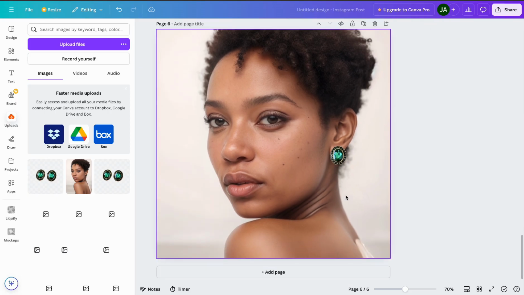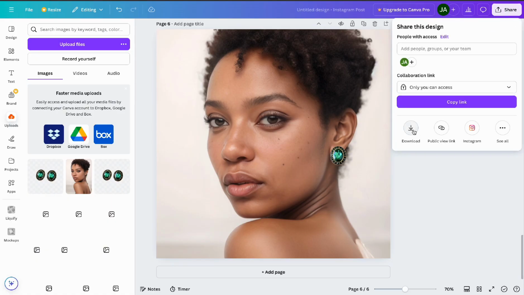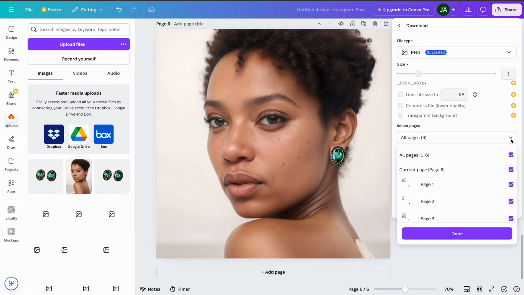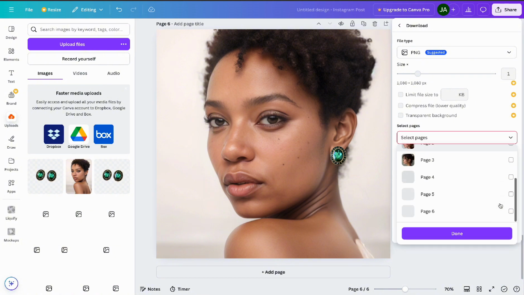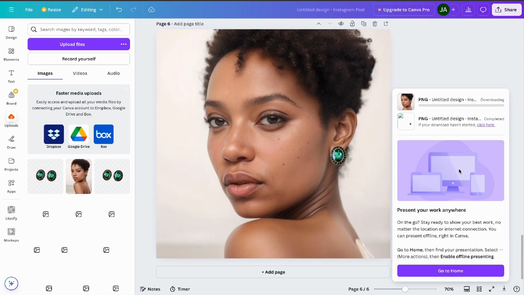So when you finally got what you're looking for, you just go to the share button, go to download, and then you download your image. I have other images over here. I will undo them and only download the last one. Ta-da! And now you have a beautiful image of a model wearing your earrings.